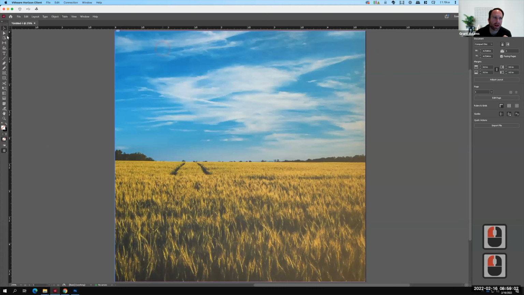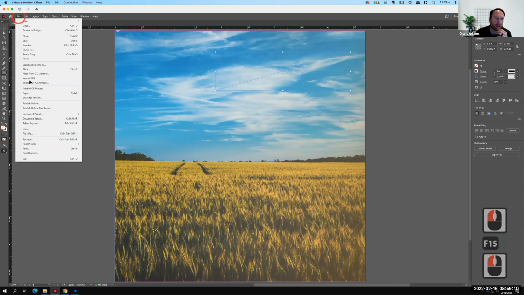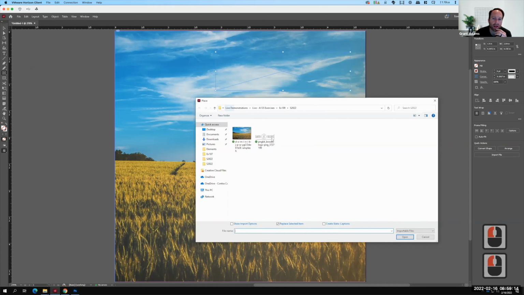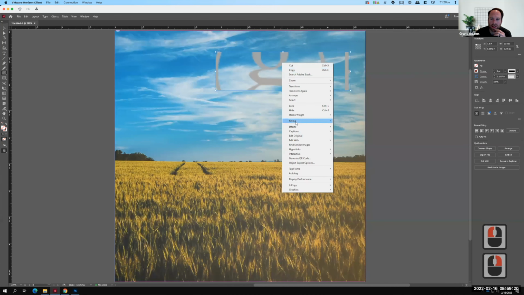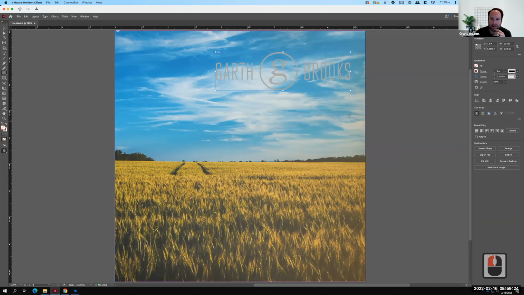I'll come here and I will create a new frame. Say like that. And I'm going to go to File and then Place. And I'll choose the Garth Brooks logo. And once again, I'll right click on it. I'll go to Fitting and I'll fill frame proportionally. And there it is. So I could drop that on there.